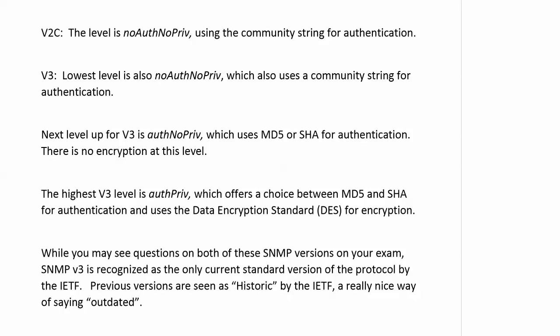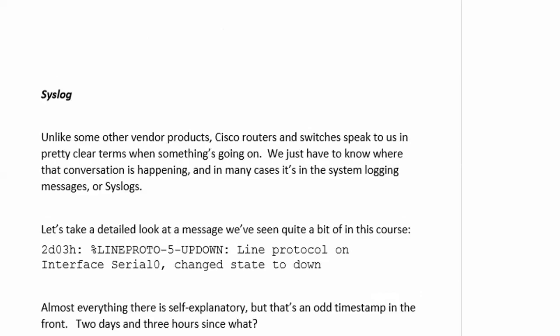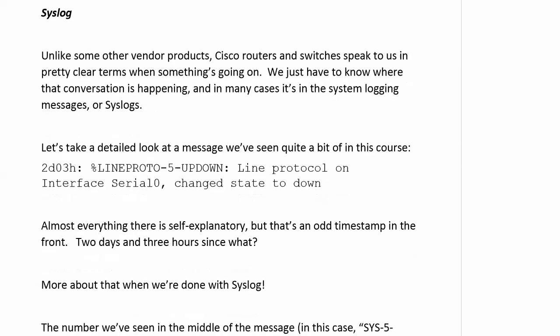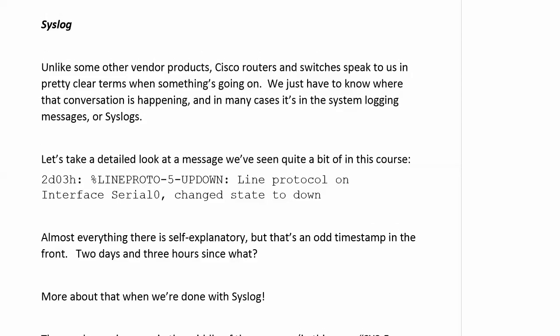I'm going to bring the live equipment up in the next video. We'll take a look at a couple of commands in SNMP, just to get you familiar with that. And then we're going to march on to syslog, a very important topic for real-world networking, and we're going to do some work with timestamps after that. So I will see you in the next video with that SNMP lab.